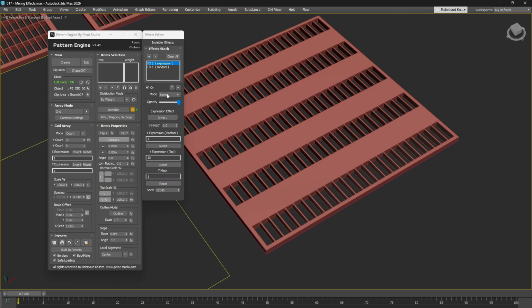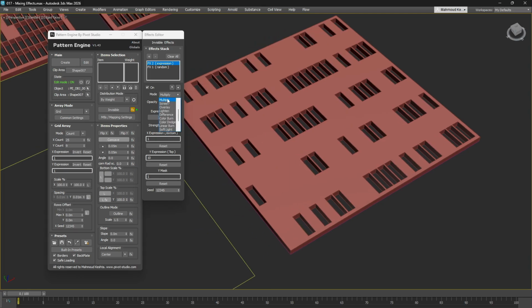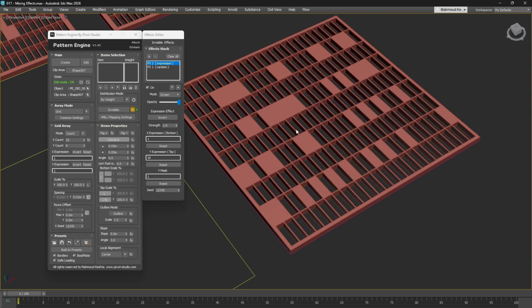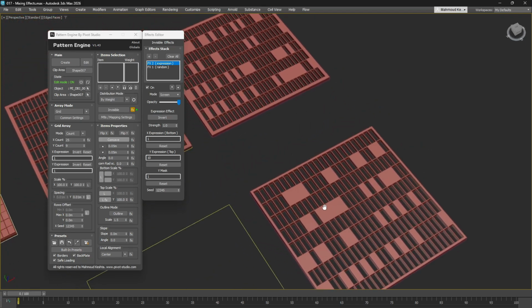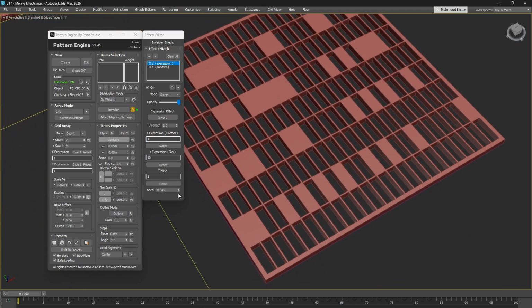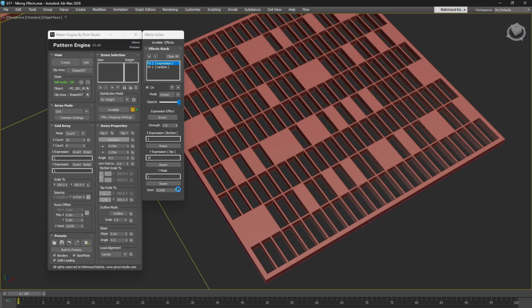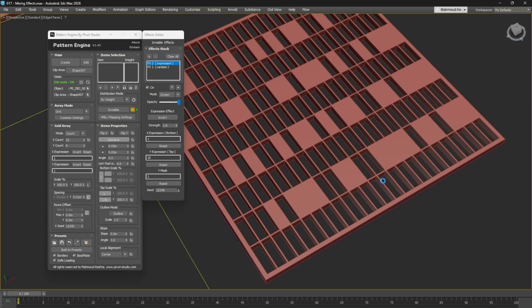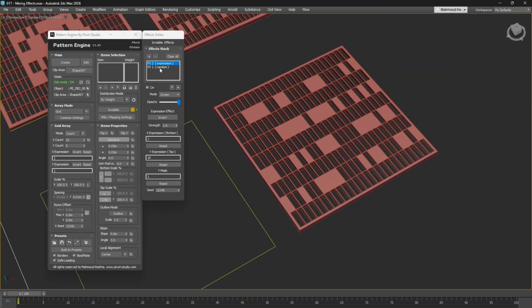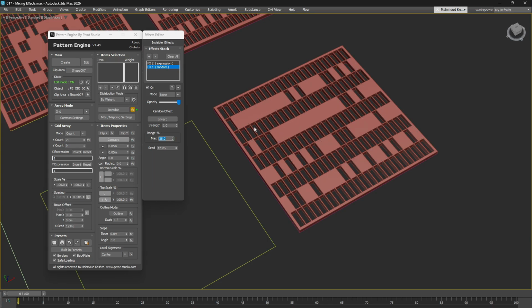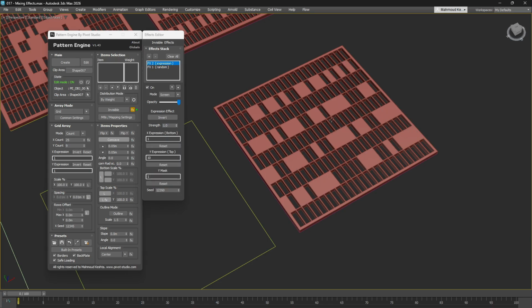Now, let's experiment with different blending modes to see the results. Multiply isn't what we're looking for. Let's try screen. Perfect. Screen gives us the exact result we want. You can also adjust the seed, which will change the locations of the random effect. It's also possible to go back to the random effects settings to increase or decrease its influence. That concludes our first example.